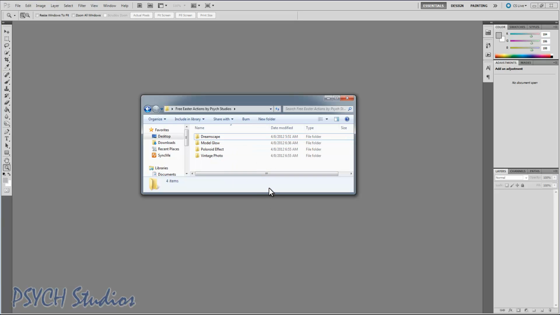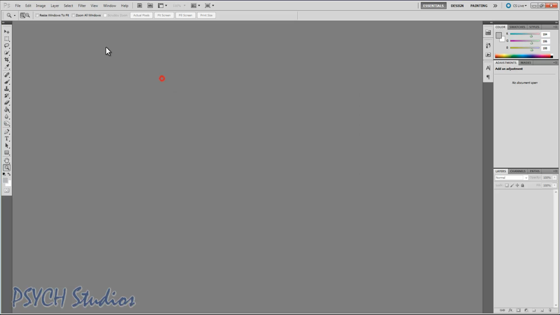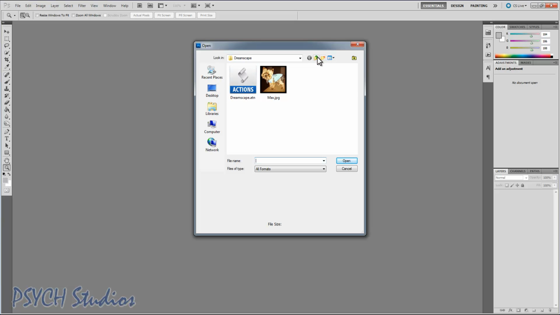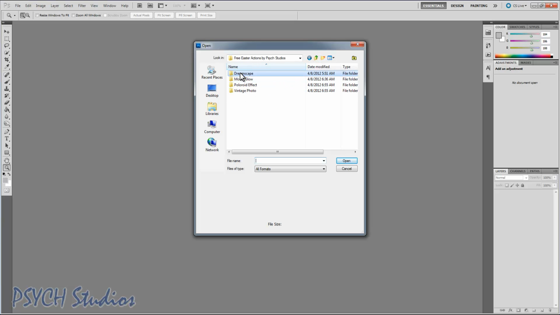Now, go ahead and download the actions in the sample link there and extract it someplace safe where you can easily get to, because we have to load these actions. You only have to load them once and then they're there, so that's nice. It's really simple. Once you get them extracted, in Photoshop, go to File and Open, and again you'll see our folders here. We're going to start with the first one called Dreamscape.